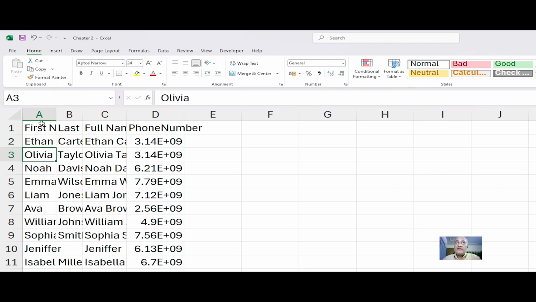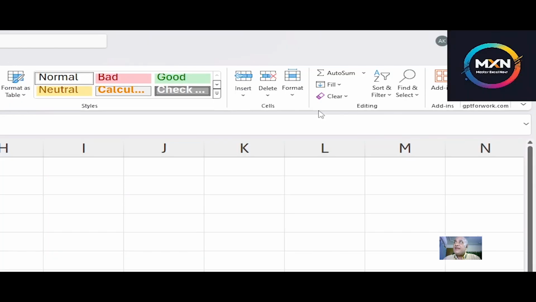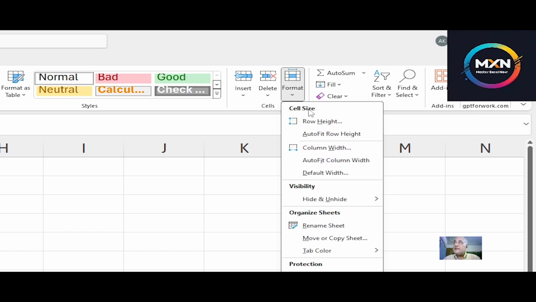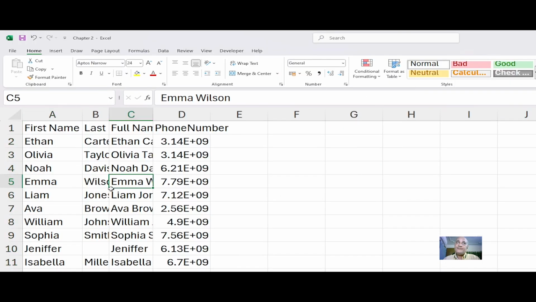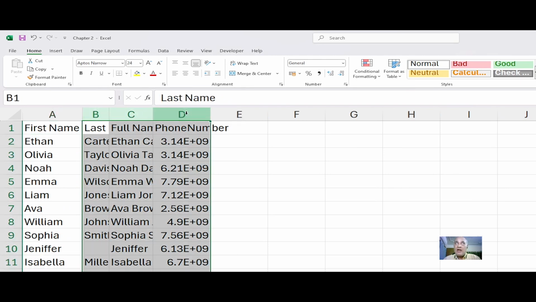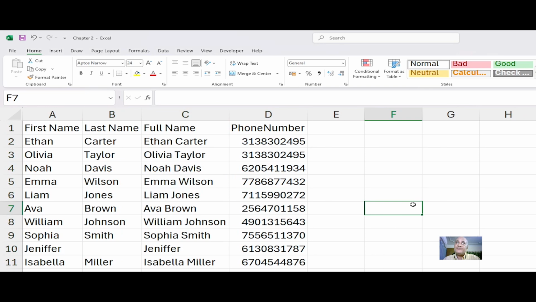In order for me to show everybody enough space, I can select my column by clicking on A and then go to Format and say Auto Fit Column Width. Now you see everything is shown. I can do the same by selecting multiple columns, going to Format, and saying Auto Fit Column Width. So this was one way of doing it.